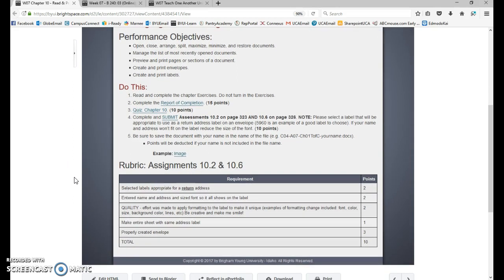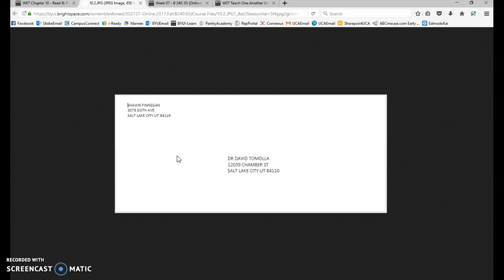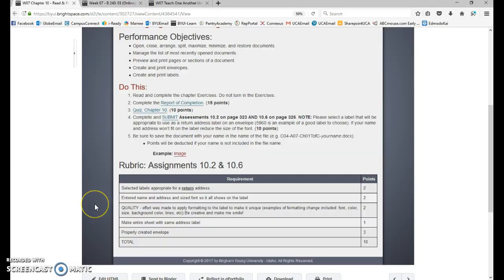So you can either send them in as two separate documents or you can combine them into one document. Here's an example of what your envelope should look like. You need to actually make it an envelope in Word, not just type it as part of the Word document.